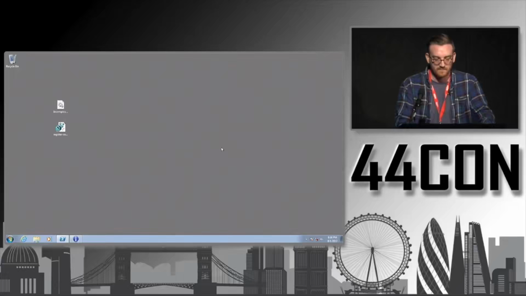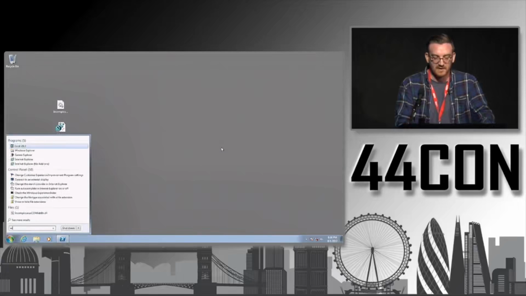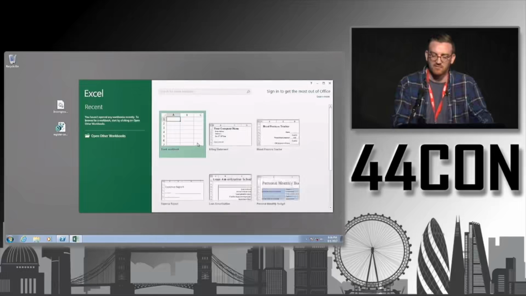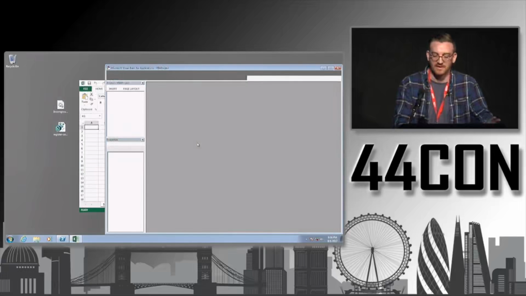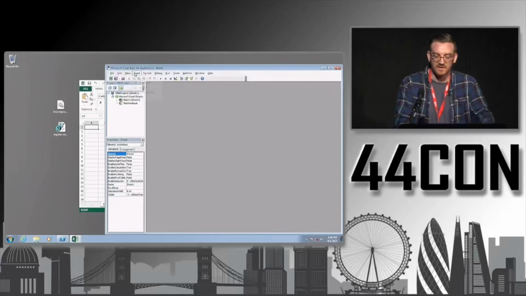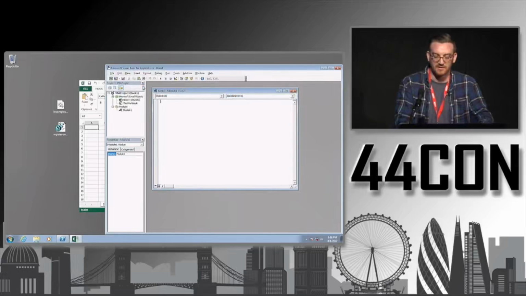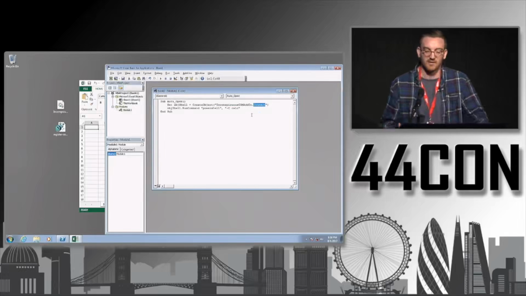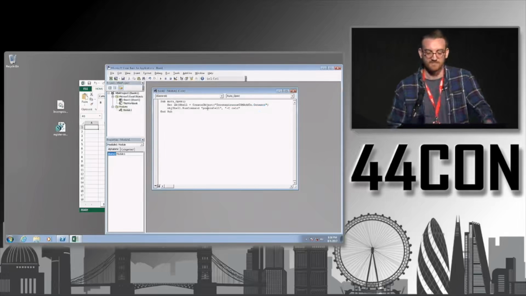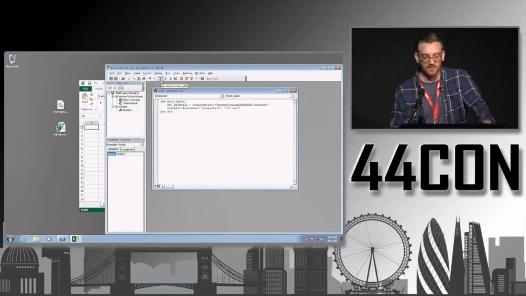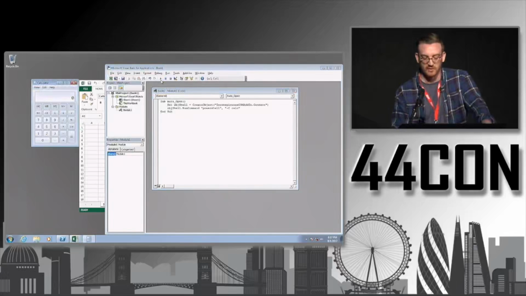Now if we open up Excel, we can start writing VBA code, or indeed any other language, using that COM object. Same example as before, but instead of calling wscript.shell, it's calling the COM add-in, the COM object that we've just registered. If we execute that, that will give us code execution.